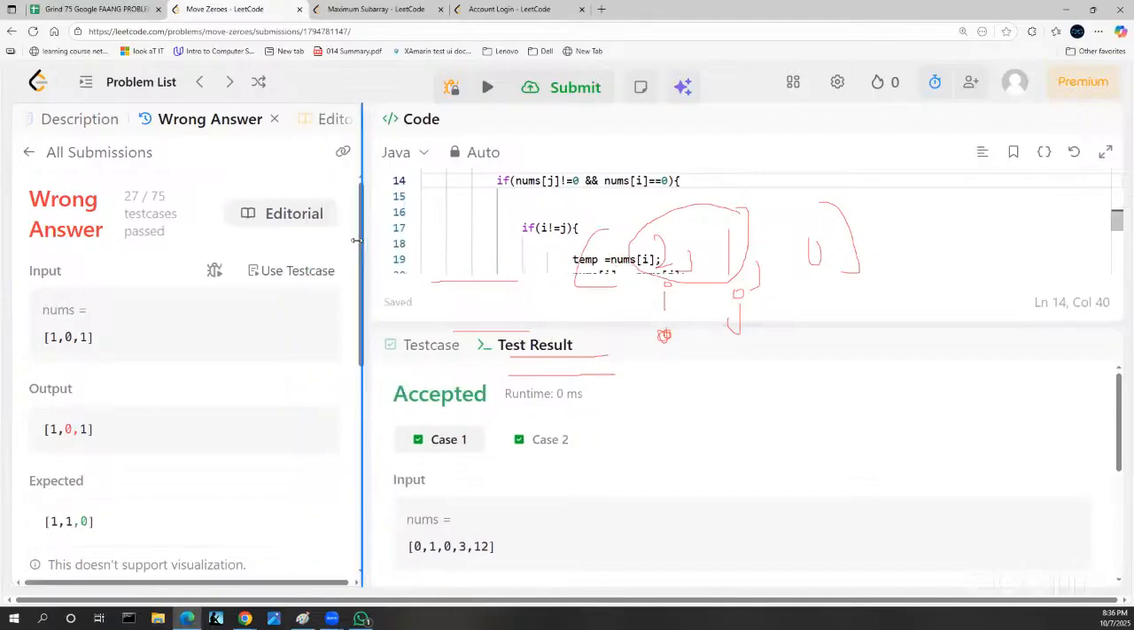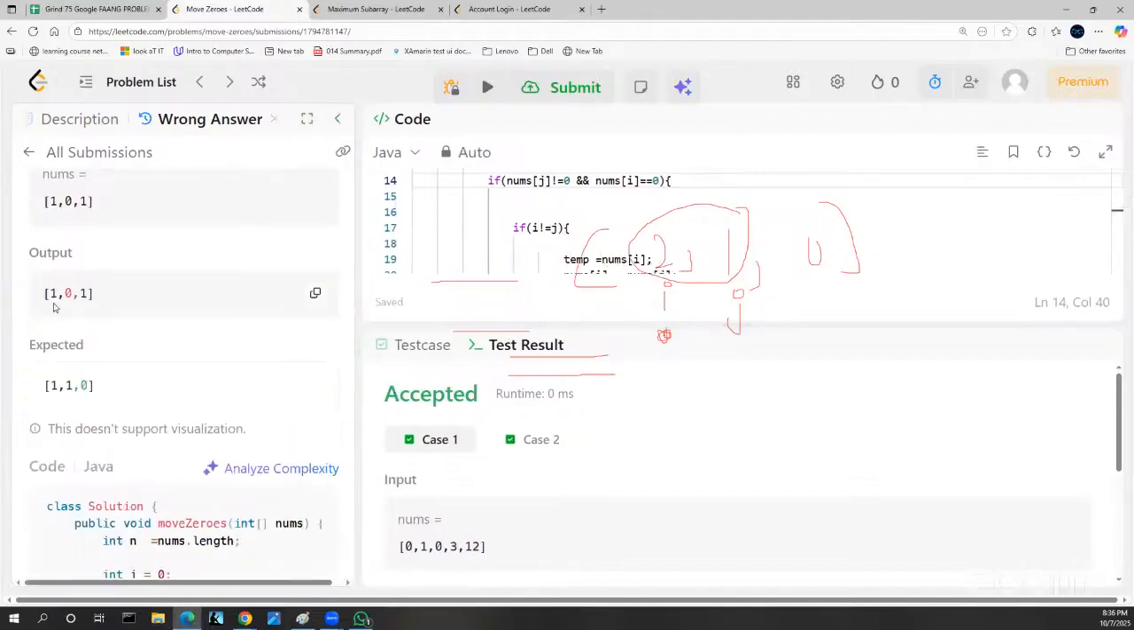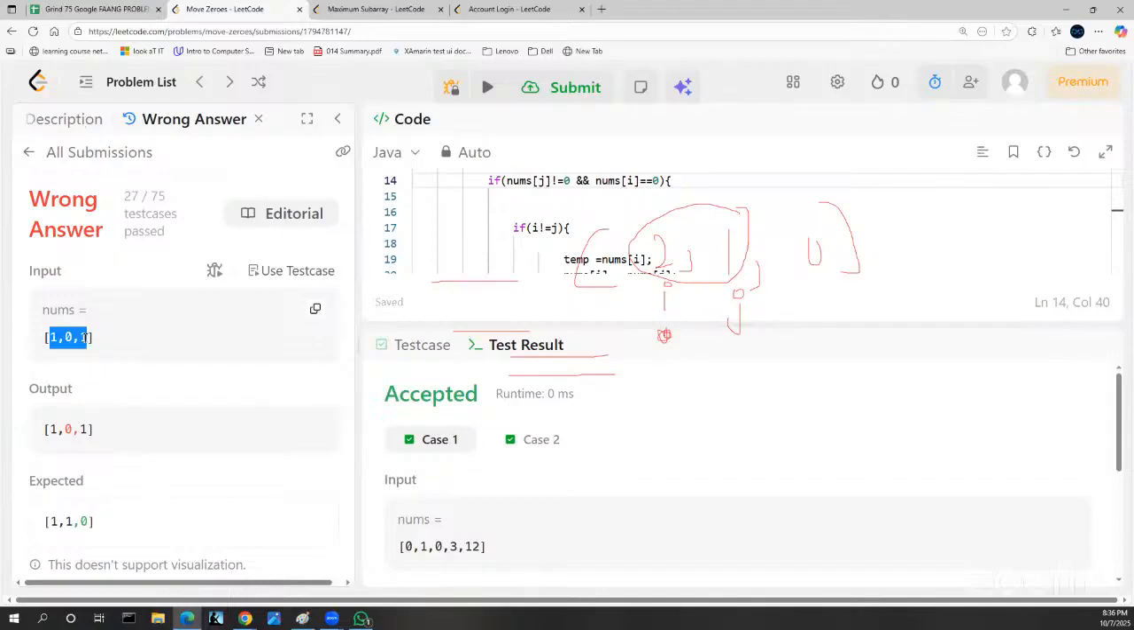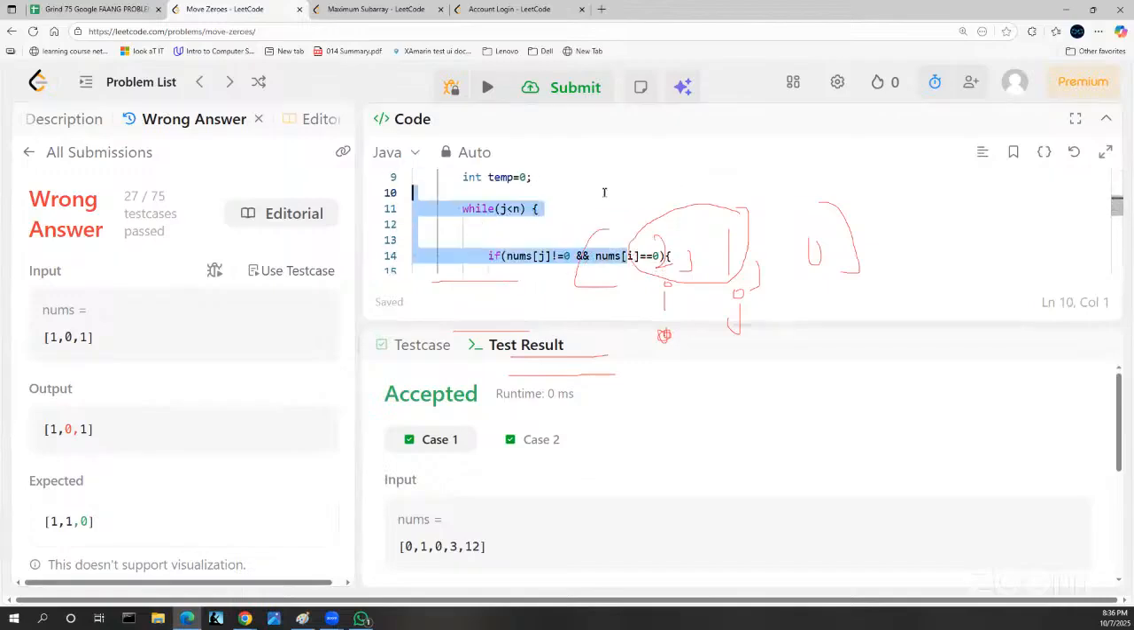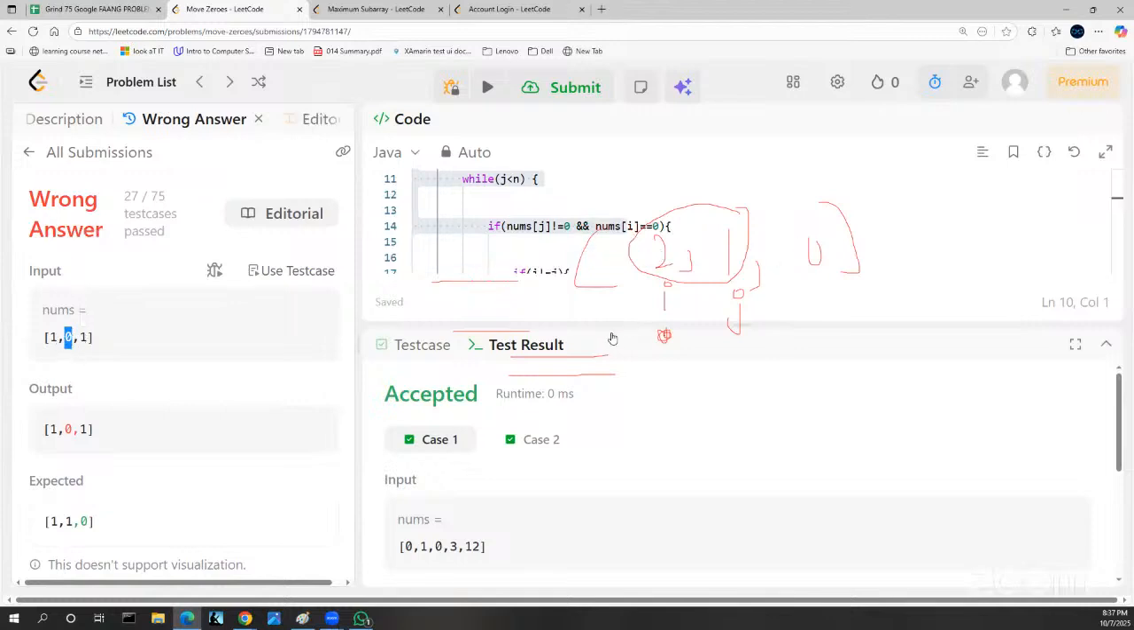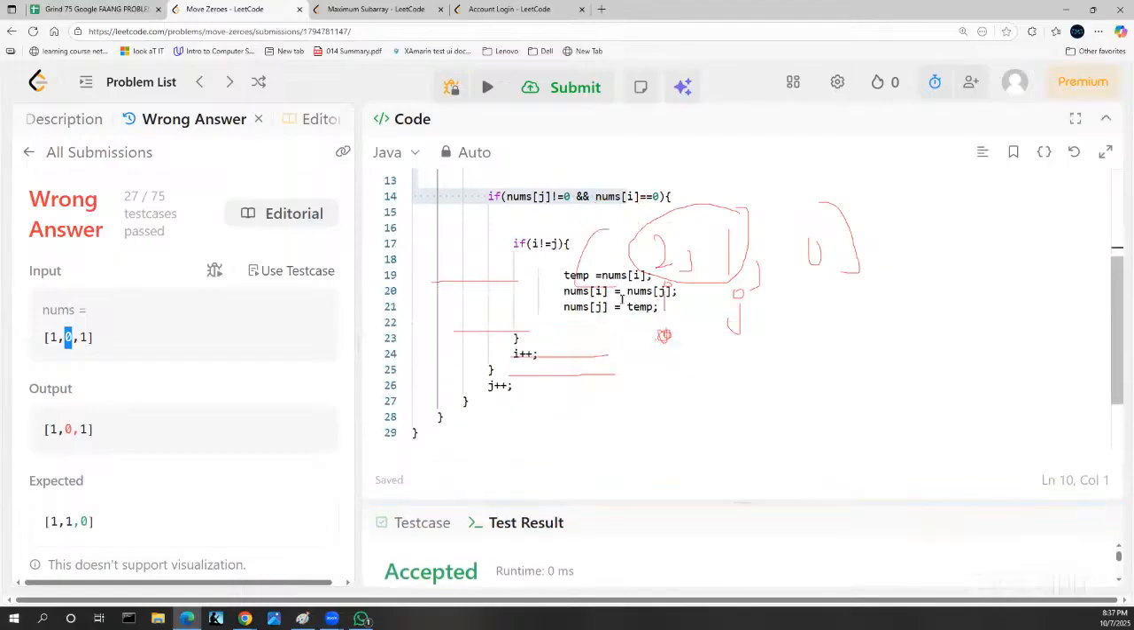It failed. For this, if we do it like this, 101, we're getting the output 101, because we're only checking if my j is not equal to 0 and my i is equal to 0. So in that case, I need to swap one index more.